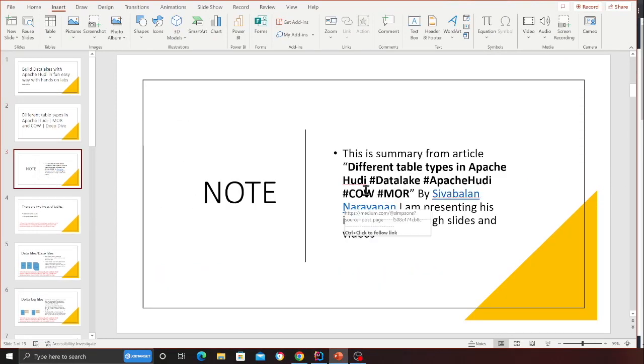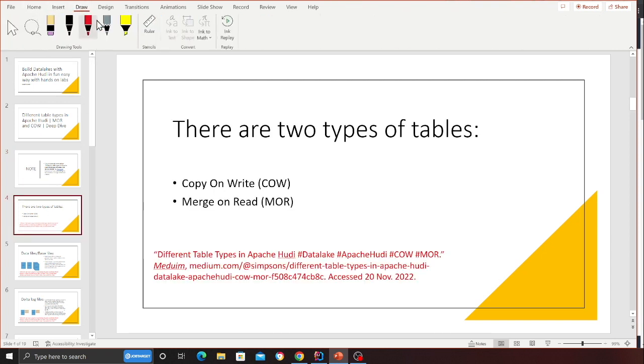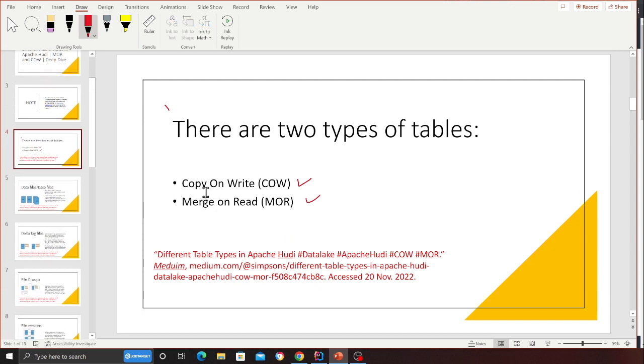This is taken from an article by Siva Bala Narayan, an amazing article where I was able to understand these concepts pretty well. First, I will take a pen here. Does it work? Okay. There are two types of tables in Apache Hudi, COW and MOR. This is important for you to understand. I'll try my best to do the theory in an easy, fun way, but you need to know this concept, guys.